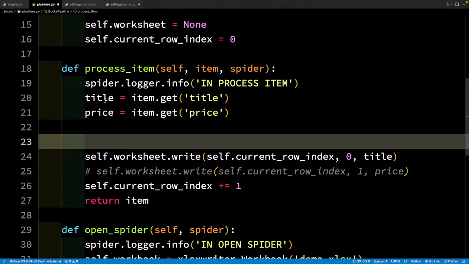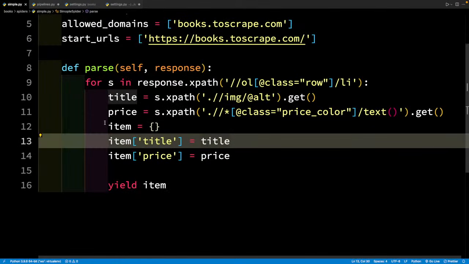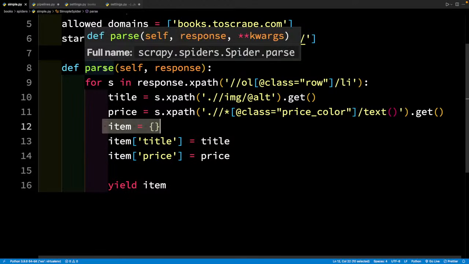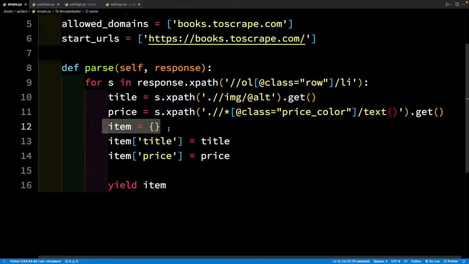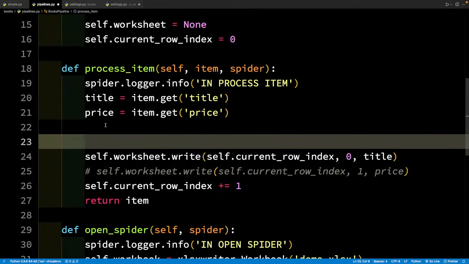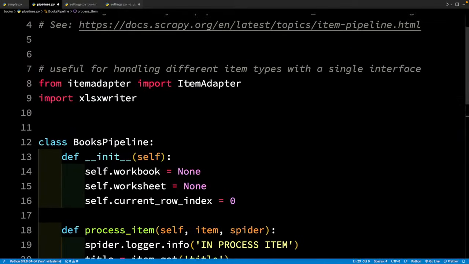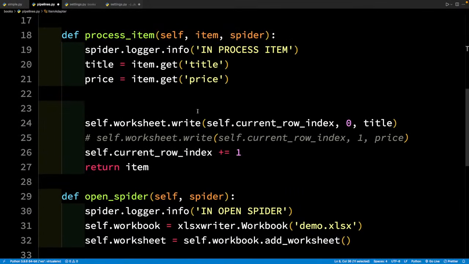the first thing that we want to do is, in this particular case, we are yielding a dictionary, right? But we may not be yielding a dictionary. We may be using item class or data classes, or a couple of more formats which are available. So the first thing we will do is make sure that this is actually a dictionary, and then run a loop over all the values in that dictionary. How do we do that? If you noticed, we have this import which was created automatically for item adapter.